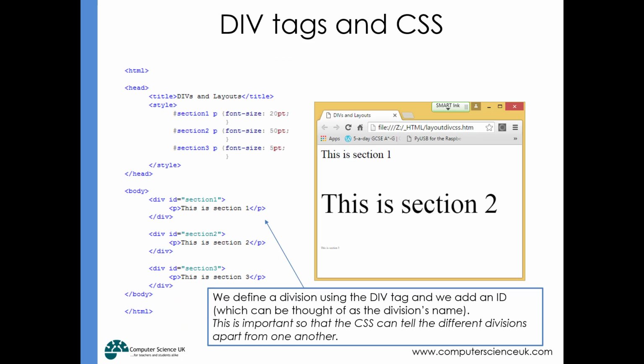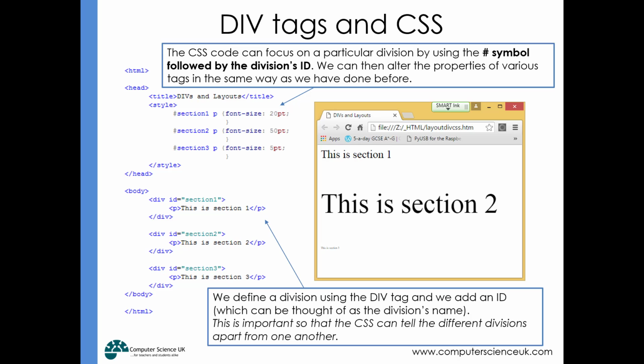So what we've done is define a division using a div tag, and we've added an ID, which you can think of as just a name for that particular division so we can identify it. And then up the top we've applied some CSS code to the particular tags that the division might contain, but using that hash symbol we are making sure that we're only altering the properties of the tags that are in that particular division with that particular ID.